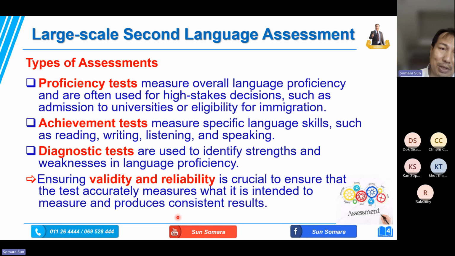Okay, so for all of the test types we have discussed so far, validity and reliability are the key crucial points for that part. Any questions on this slide?